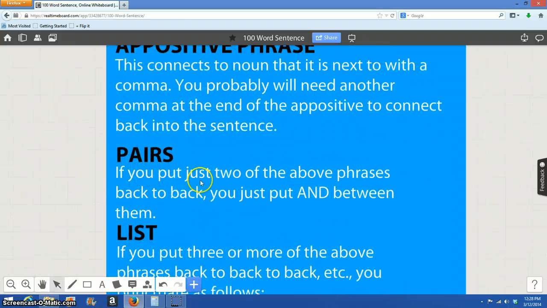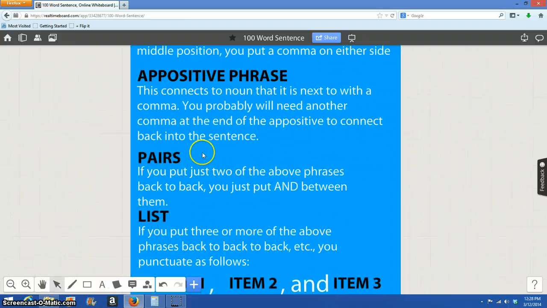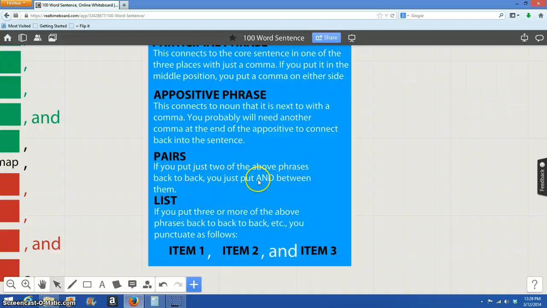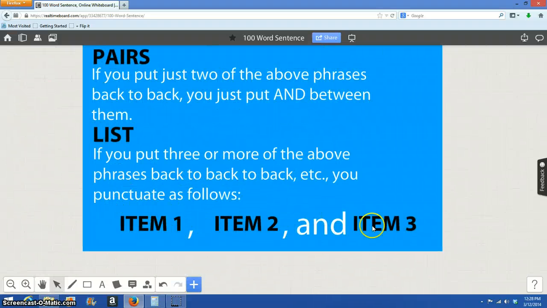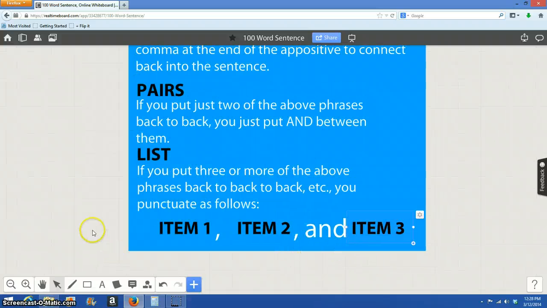You know that if you put two participial phrases back to back, you just put the word "and" between them. You know that if you put three things back to back to back, and that could keep going back to back to back, you punctuate it as follows: item one, comma, item two, comma, and item three.